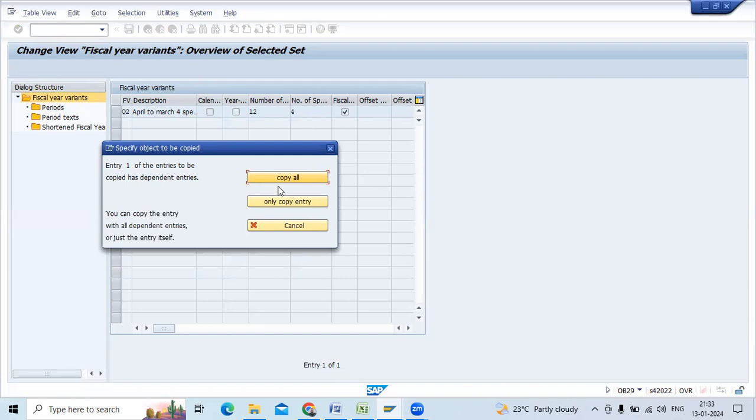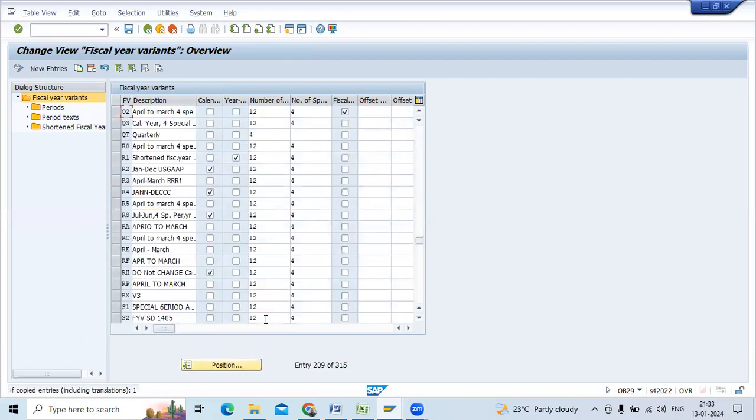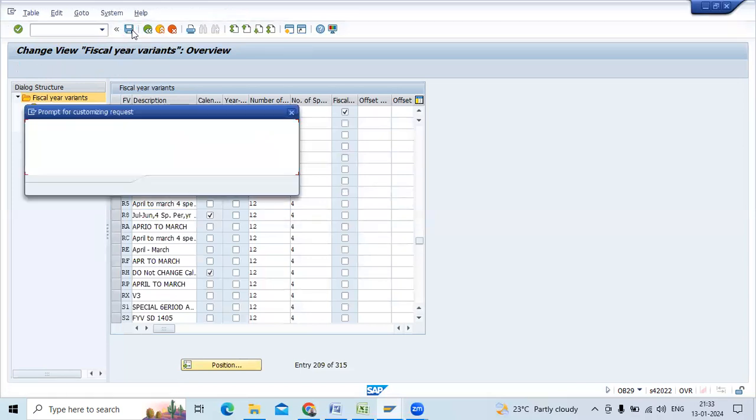So what you will do, copy all. Just click on Copy All. Number of dependent copies is 28. Number of entries copied is 28. So our variant is created, then just save it.